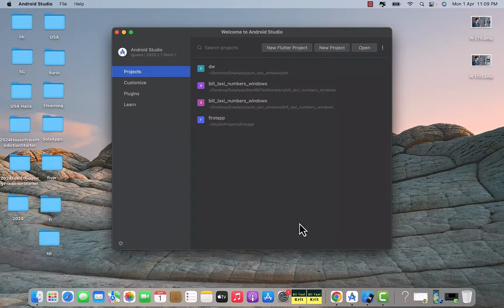Welcome to this lecture. In this lecture, we are going to build our first Flutter application of this course, and this is an image picker application. Basically, we are going to build an application where the user can choose an image from gallery, or he can capture an image using camera inside our Flutter application.